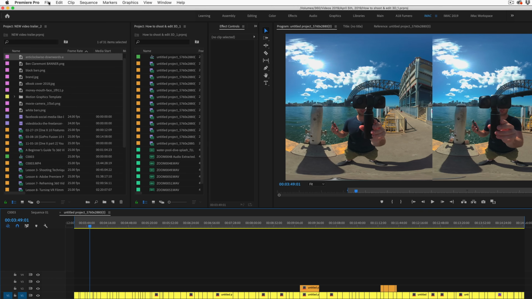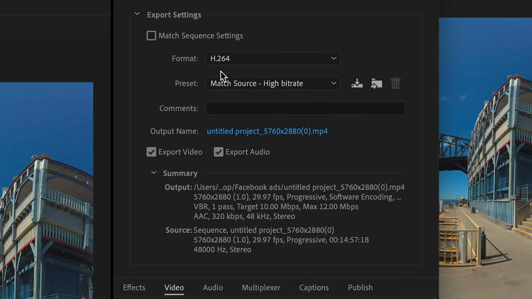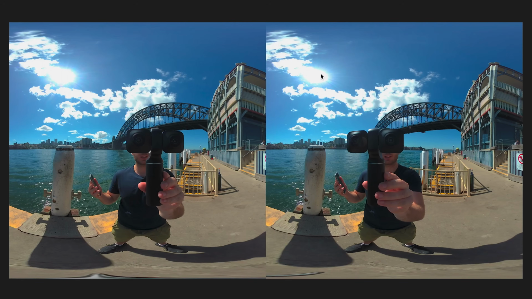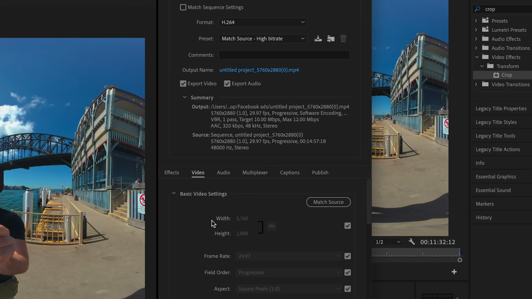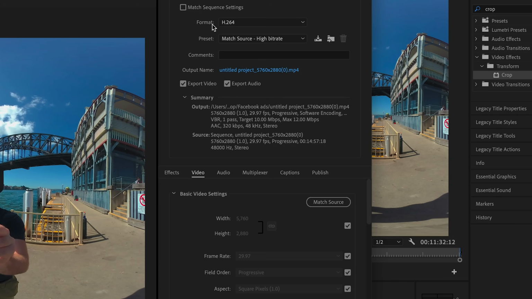So you're inside your editor, and when exporting your finished product, your instinct might be to choose H.264 and match source high bitrate. Because we're dealing with equirectangular files here, they're different to conventional 16:9 video, and Premiere is usually pretty smart and can figure out the dimensions and the export settings on its own. I can admit, I've done it this way for a long time, but this is a mistake. Since our footage is 5760 by 2880, H.264 is not the best codec to use. H.264 is better optimized for 4K videos, whereas ours are 5.7K.